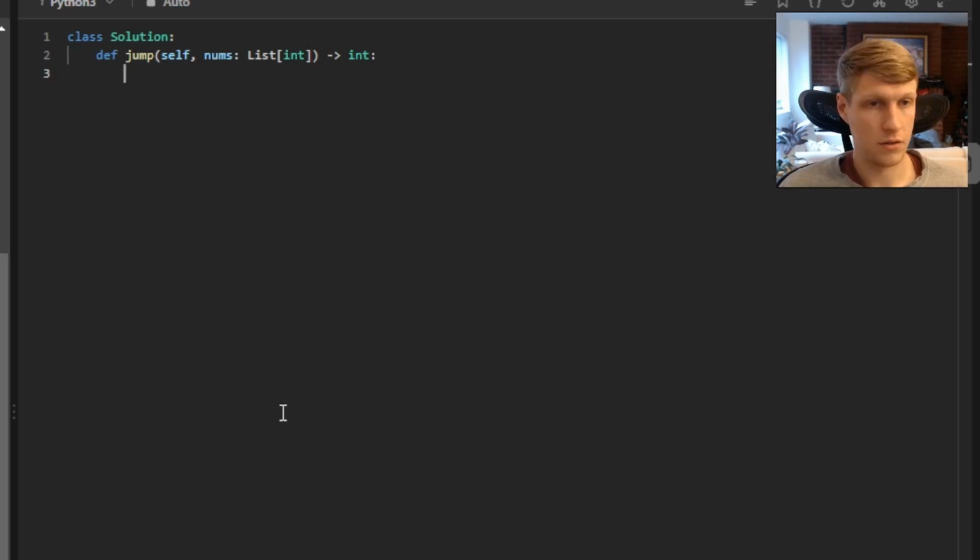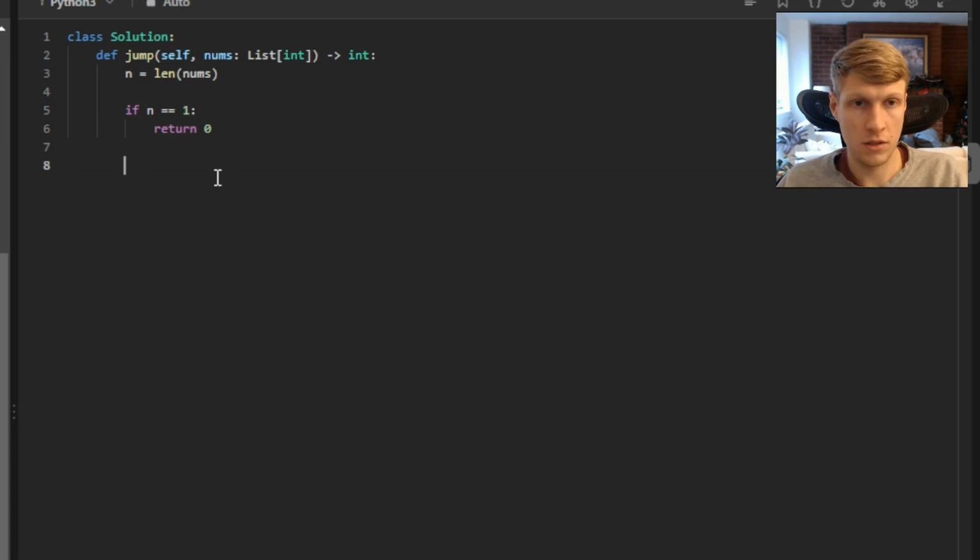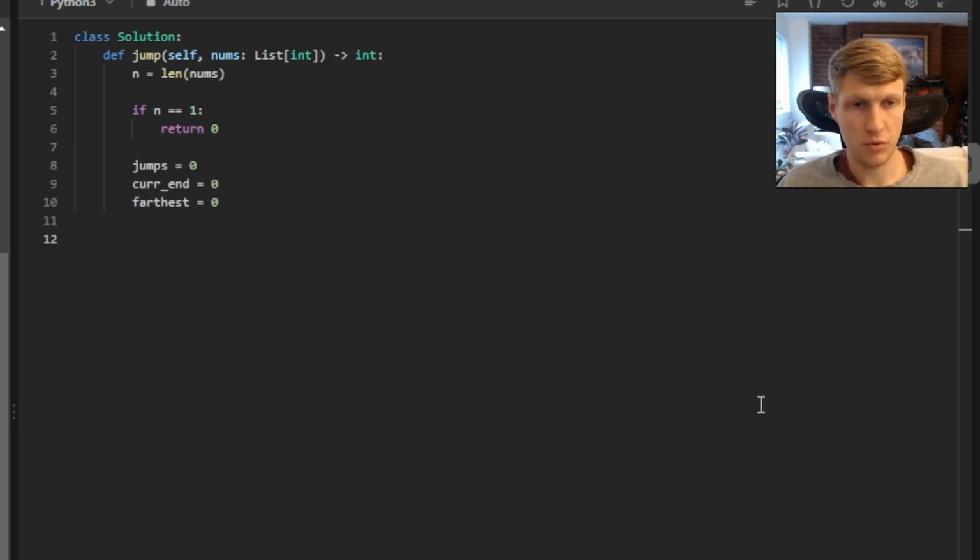Let's jump into the code. The first thing we'll want to do is get the length of our nums array. And now we'll check to see if the length of our nums array is equal to 1, and if it is, we'll just return 0. Next, we'll initialize our jump variable, our current end variable, and our furthest variable. And now we want to iterate through our array.